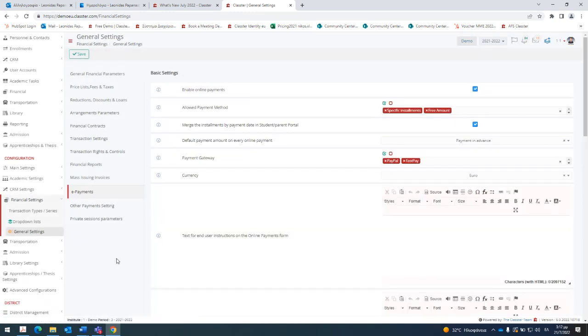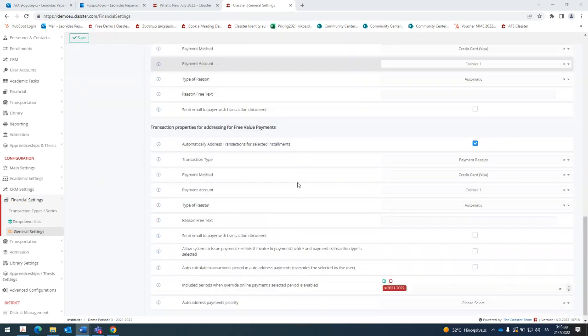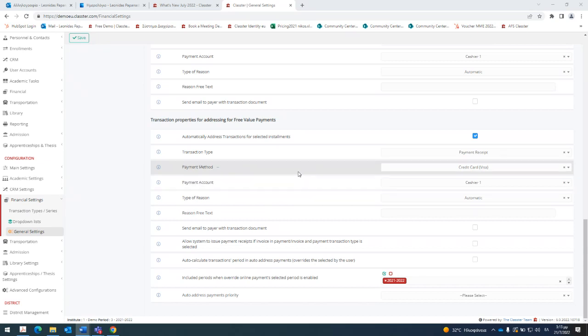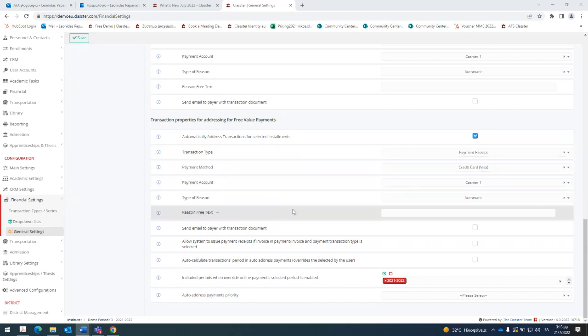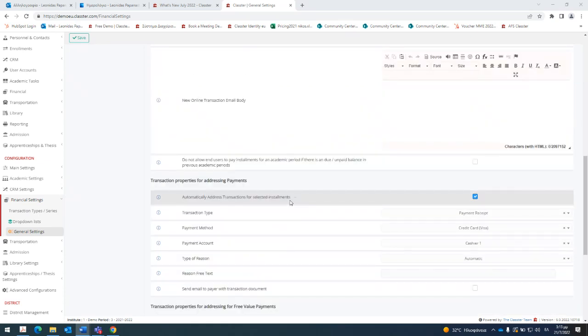Here in e-payments, okay, we can see that there is a new opportunity for you in order to set up this addition.